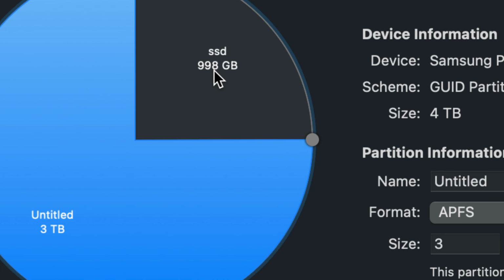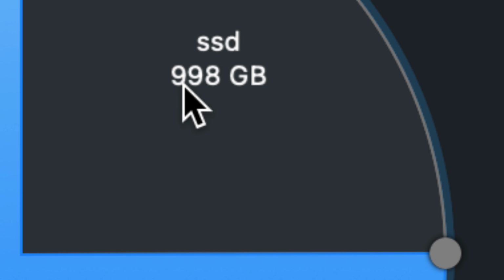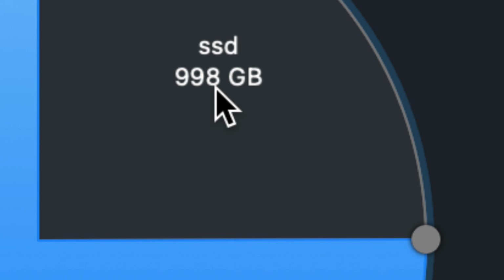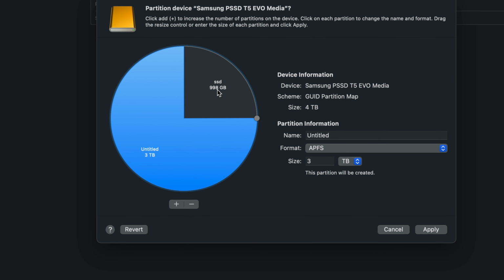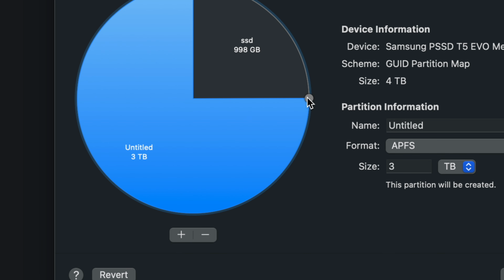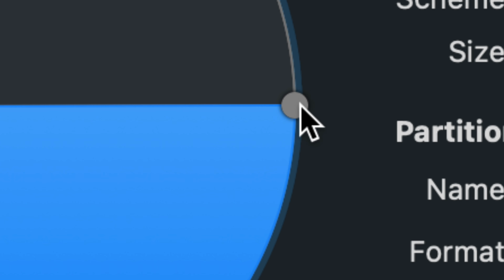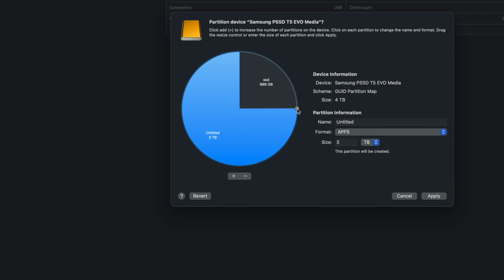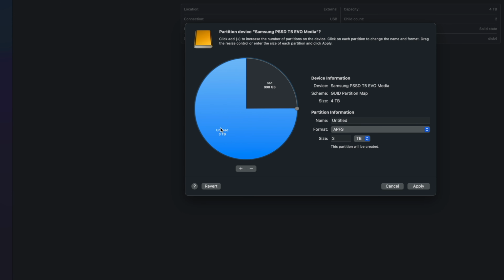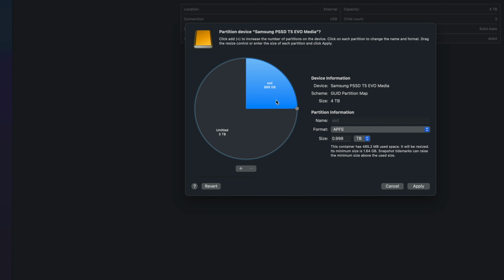You guys won't be able to do anything because this is technically just a little bit under a terabyte. It's 998 gigs. So that's why I'm saying always partition using this and just move it around. So let's say you guys want 3 terabytes to be Time Machine, and then just use 1 terabyte to transfer information between Macs and PCs.